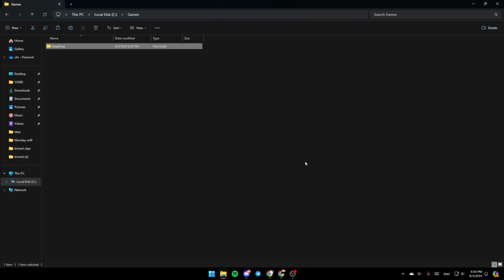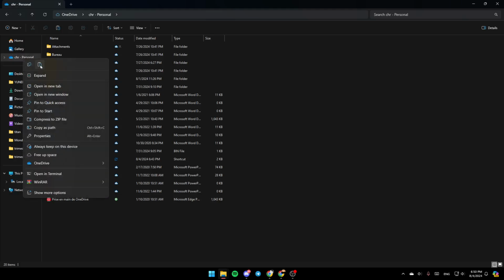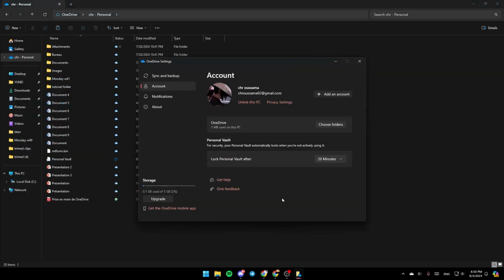So right now, if you want to access the OneDrive settings, all you need to do, guys, is go to the OneDrive folder. And then once you do that, just go ahead and right click on it. Then as you can see, guys, right here, you're going to find all of these options. Then you're going to find the option to copy it, expand it, open a new tab, open a new window. And here, as you can see, guys, in the bottom, you're going to find these three options. Always keep on this device, free up space, and lastly, OneDrive. Go ahead and click on OneDrive. And then right here, you're going to find the option to view it online, settings, and here you're going to find folder color.